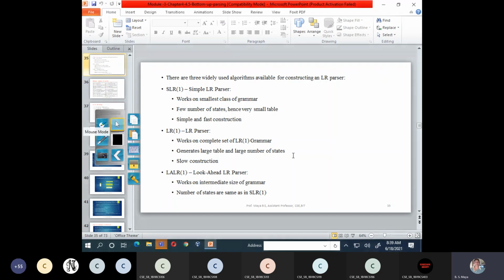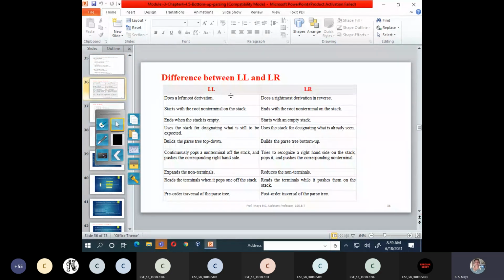Okay, next we move on to the difference between LL and LR. We have already studied top-down parsing, which is LL, and we are now doing bottom-up parsing, which is LR. First, LL does a leftmost derivation, but LR does the rightmost derivation in reverse. In LL, we start with the root non-terminal on the stack, but in LR you start with the leaf nodes. LL ends when the stack is empty, while LR starts with an empty stack. At the beginning, dollar will be the start.